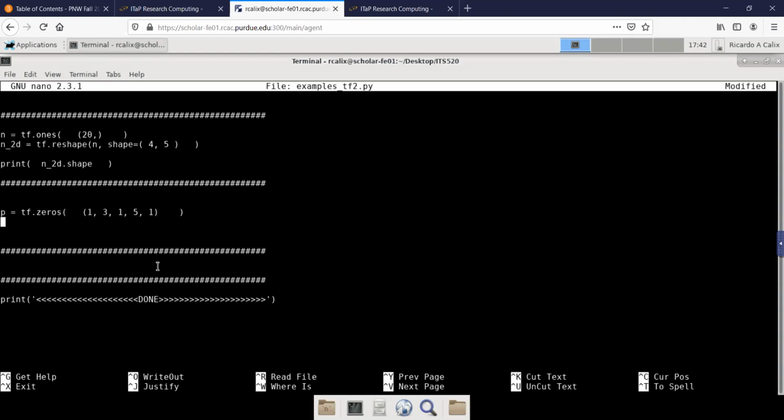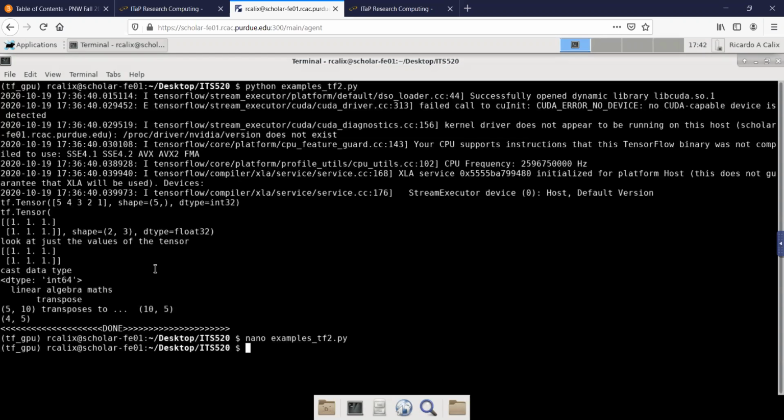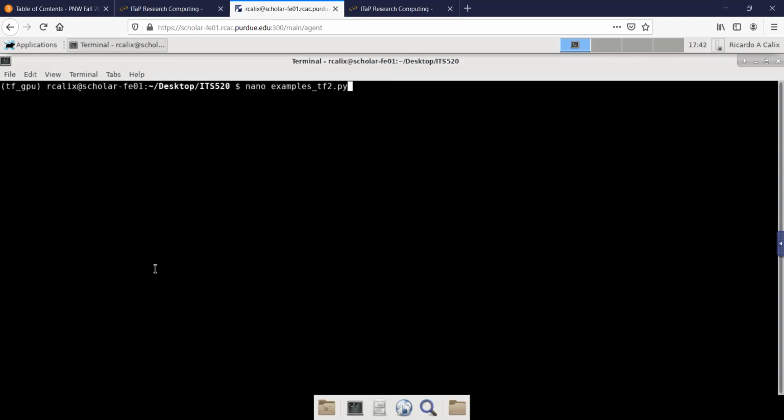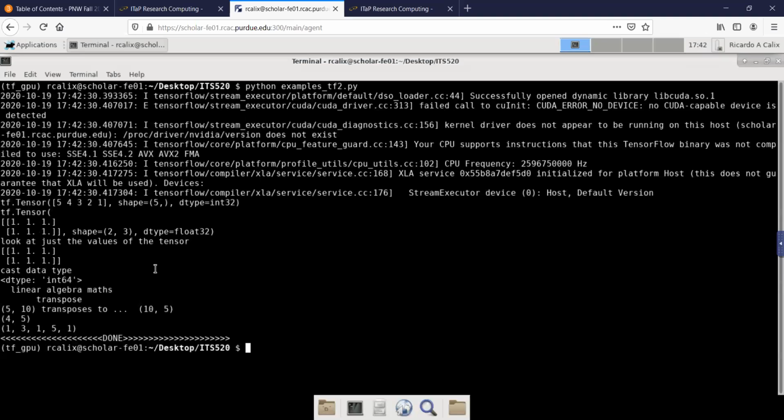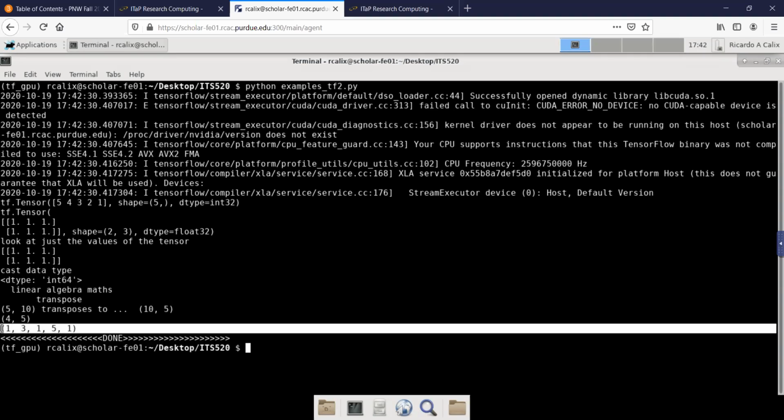So I'm going to do, let's say, print first. I'm going to do a print, and I'm going to do p dot shape. All right, so let's run that one. Okay. You can see the dimension of this is the one that I showed you. It looks like that, okay? It looks like that.